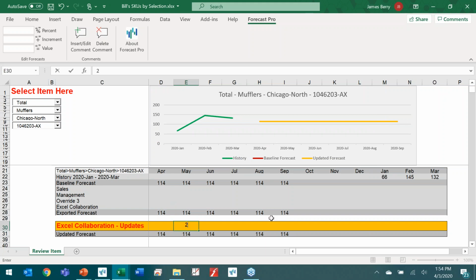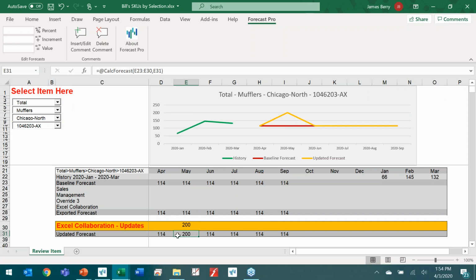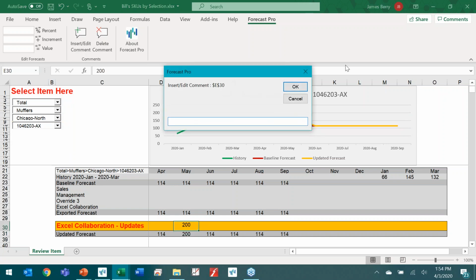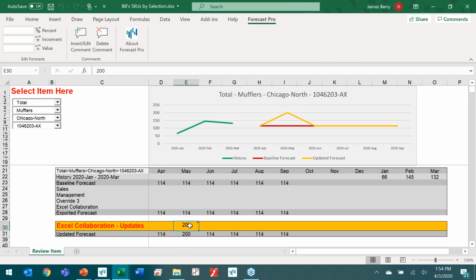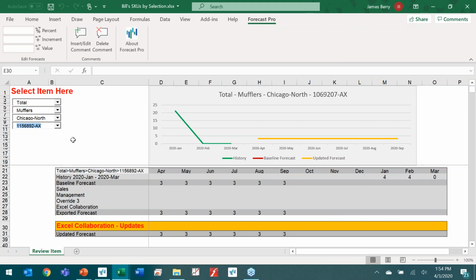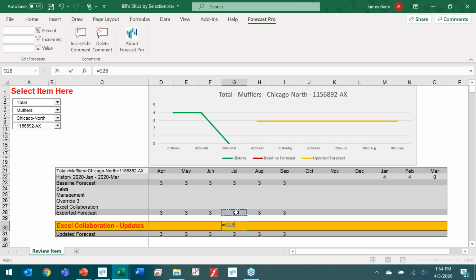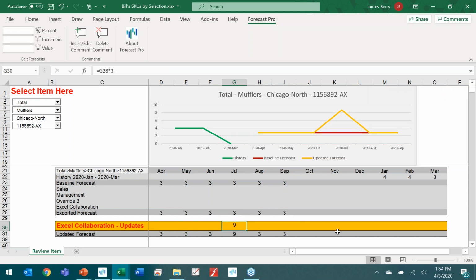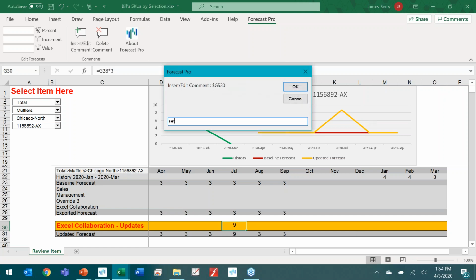So if I wanted to set this to 200 units, I could go ahead and do that. Again, I want to put a comment and we'll say set at 200. So I can put a comment in there. We need to make the changes here. If you want to use formulas, let me make something that's a little bigger. If we want to use formulas, we could say equals the forecast times 3, and you'll actually be able to see it that way. Again, using the formulas that are allowed in Excel. So I can start doing my own kind of customization in Excel. And I'll say set to 9 units.